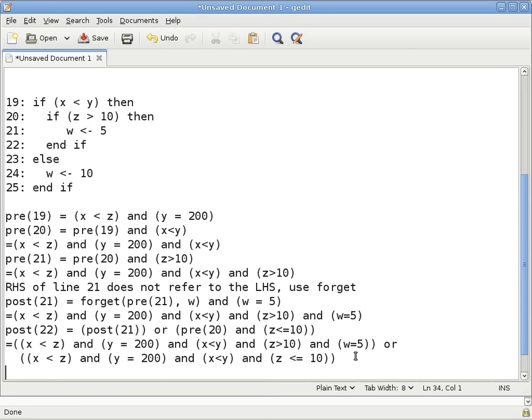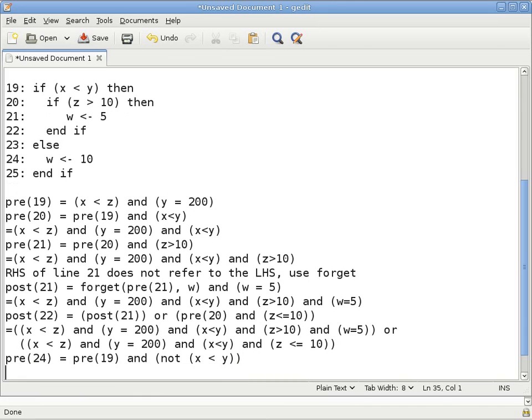Now we can work on pre-24. Pre-24 is the else part of the outer conditional statement. So whatever was true before line 19 still has to be true because I have not had a chance to change anything yet. But at the same time, we also know the condition of the conditional statement has to be false, because otherwise I would not be ending up in the else branch of a conditional statement.